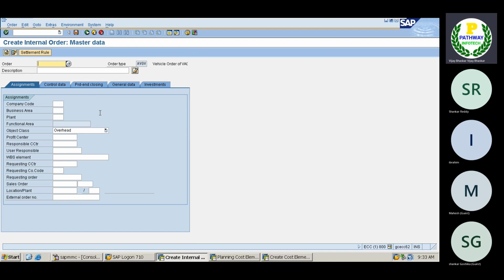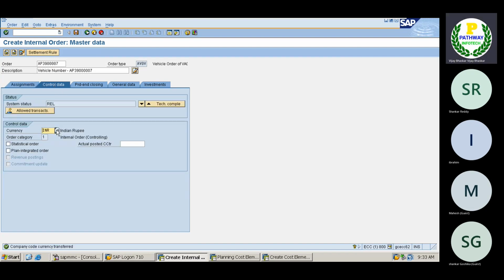Then order type. Let me give AP390007, I'll give whatever I want. So the description I will give is vehicle number AP39. Then give the company code here, business area, then select the control data tab here. Then don't select any statistical. Deselect it in case the system has selected it by default, since it's a real order.